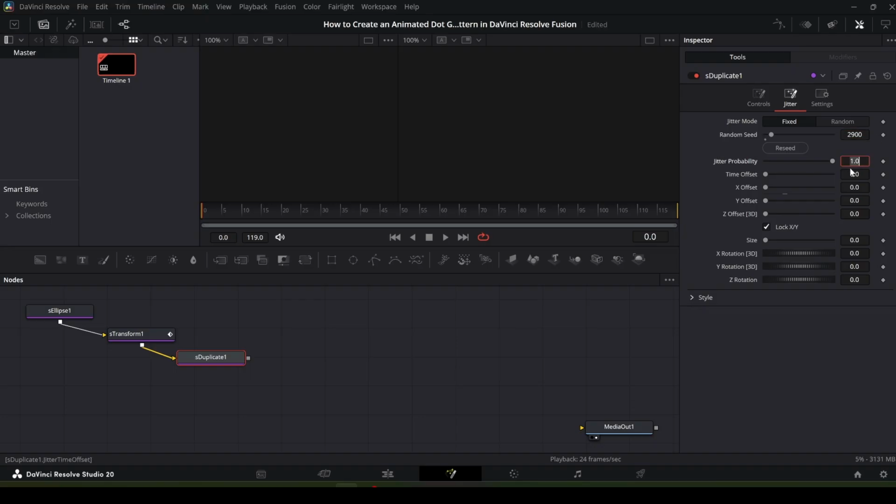Also, adjust time offset to 50. And Y rotation 3D to 114.8.